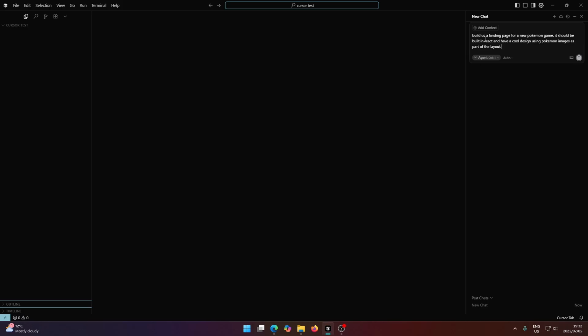Okay, so I just told it to build us a simple landing page for a new Pokemon game. It should be built in React, so I specified which framework I wanted to use. And it should have a cool design using Pokemon images as part of the layout. Now I did give this a bit more advanced prompt than I usually give to AI when I'm testing it.